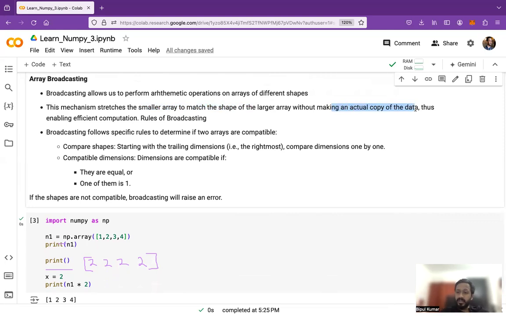It just stretches it. During the processing, it will not make an actual copy, because if it created a copy after stretching, it would use some resources in the background, and that may not allow other things to get stored. Your memory consumption will increase. So we get memory-efficient computation.